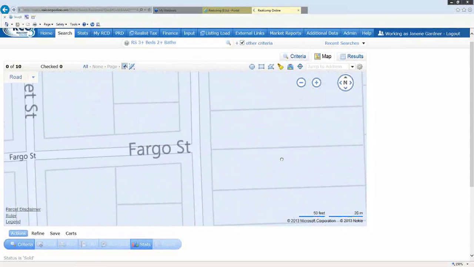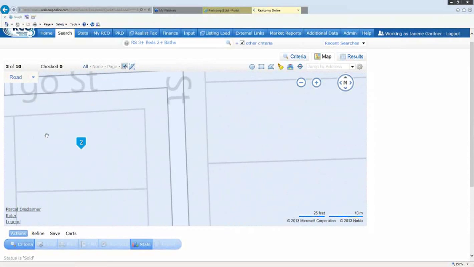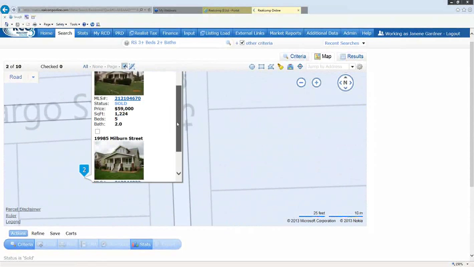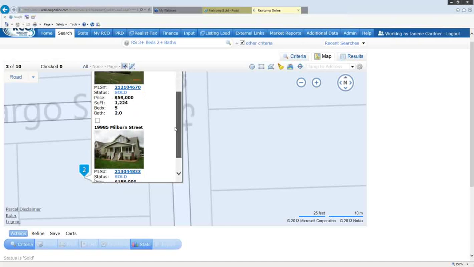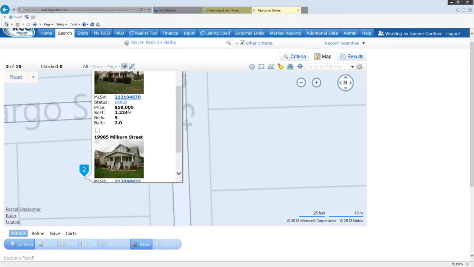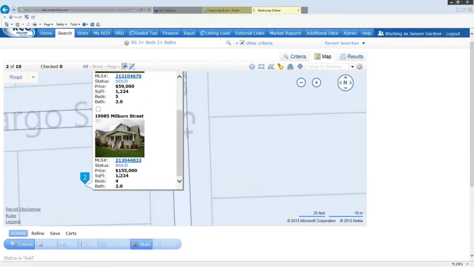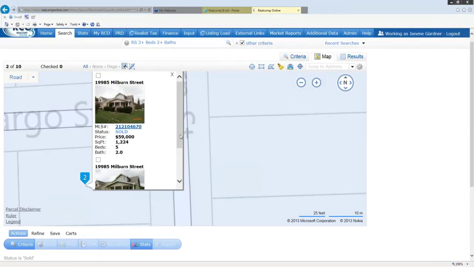Sometimes again I have to drag my mouse around here. Click on the 2 so that I can see them and see that they're pretty much the same property. So in the same time frame, one property sold for $59,000. And as I scroll down, I can see that it was listed again, the same address, and that it was then sold again for $155,000. Okay, so same property within that same year time span.